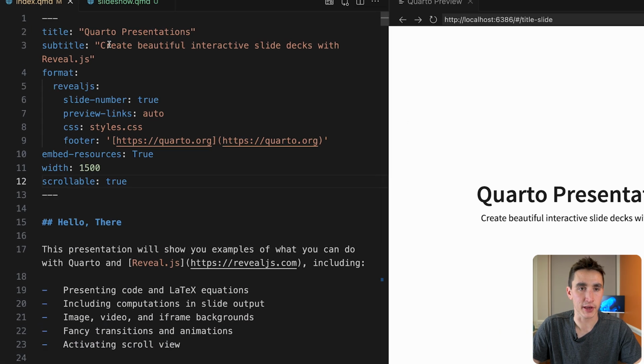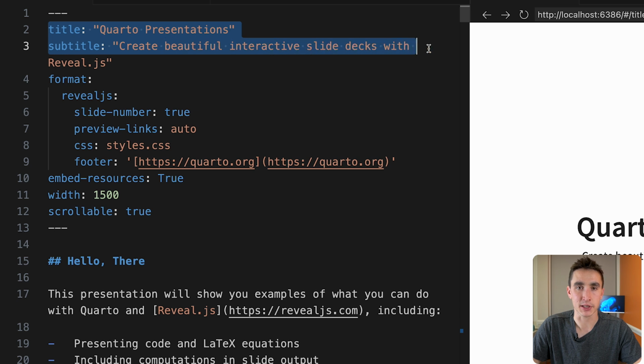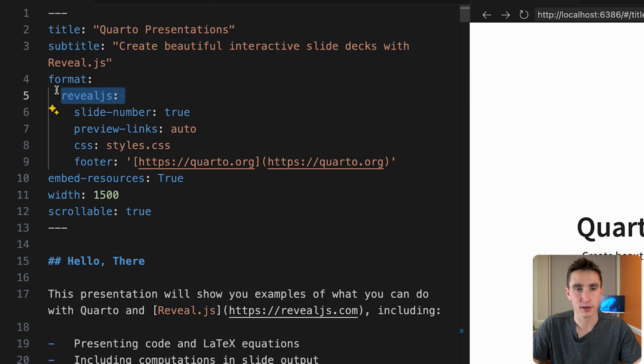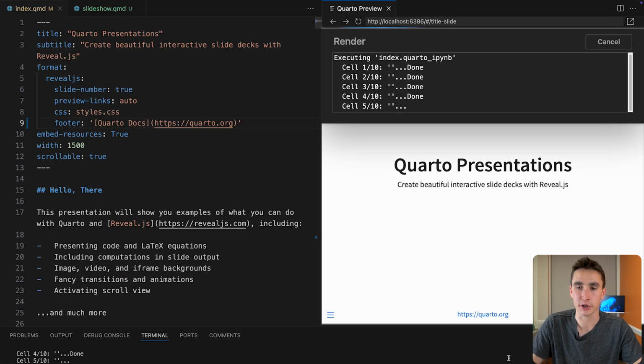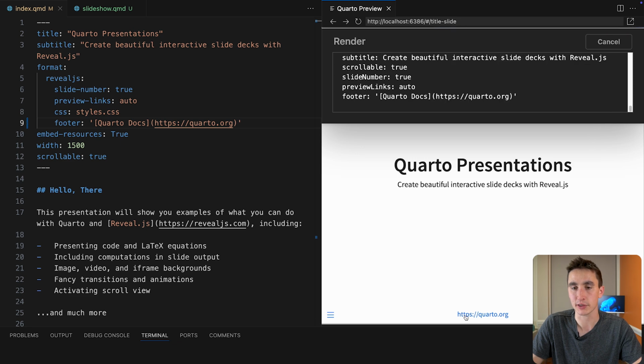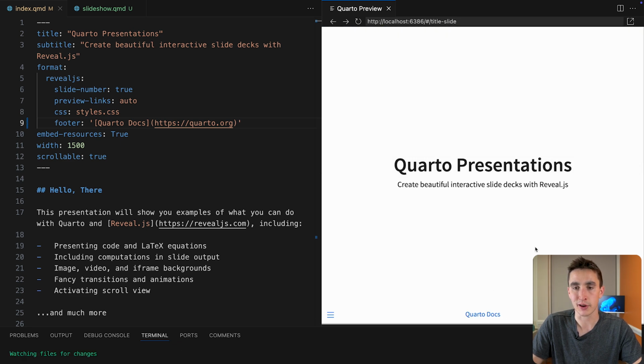So the title and all of that is specified up here with these YAML parameters. We specify that it's a RevealJS format here in the format spot. Then we specify some other things like slide number. We see that down at the bottom right. We see we get a footer, which can use the Markdown syntax. So I could do this as Quarto docs or something. And what you'll see is that the footer changes to Quarto docs down here instead of the actual URL. So you have flexibility with how you specify this.